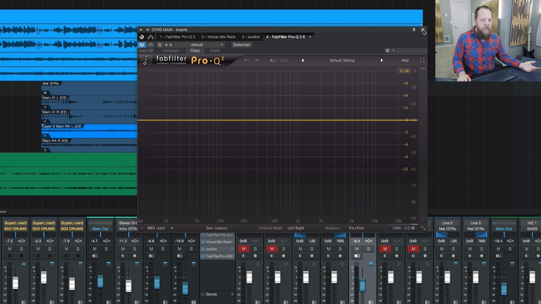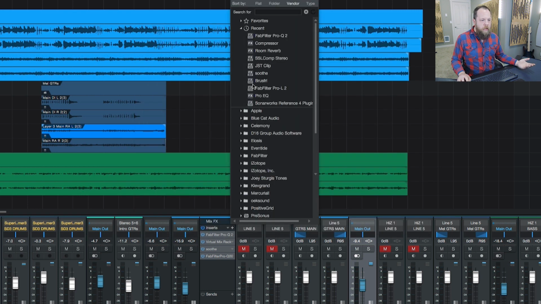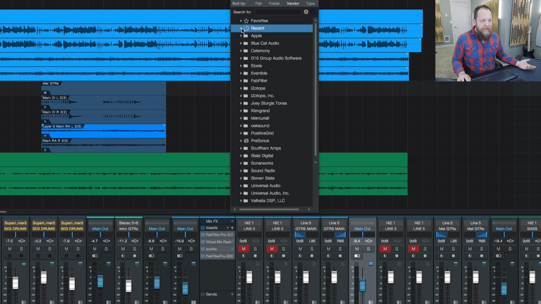I can go to a plugin, I can search for it. If I close it out and go to another part of the strip, I can then go to my recent tab. So I have all my recently used plugins. I can collapse that. If I select something as a favorite, if I star it, it'll appear in my favorites for quick access.